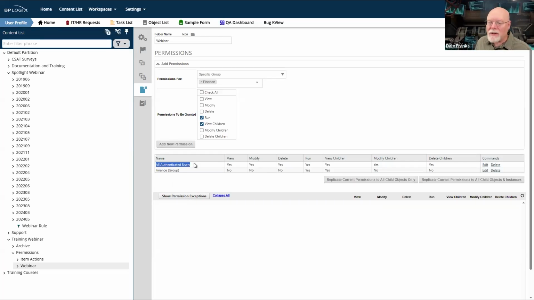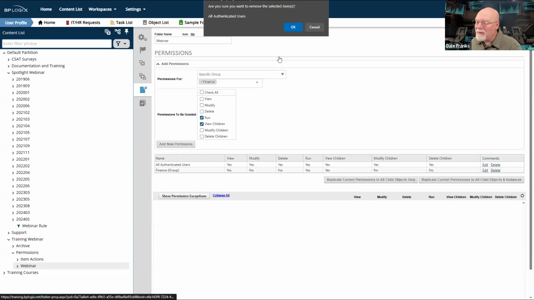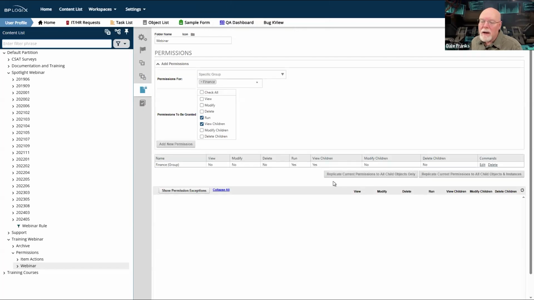With permissive access, if I'm a member of both the finance and the all authenticated users group, which I most certainly am, then I have full access to everything on the system because I'm a member of both groups and I'm going to get the most expansive set of permissions for all of the groups for which I'm a member. So in this case, to just set these permissions for the finance group, I am in fact going to need to delete the all authenticated users group.